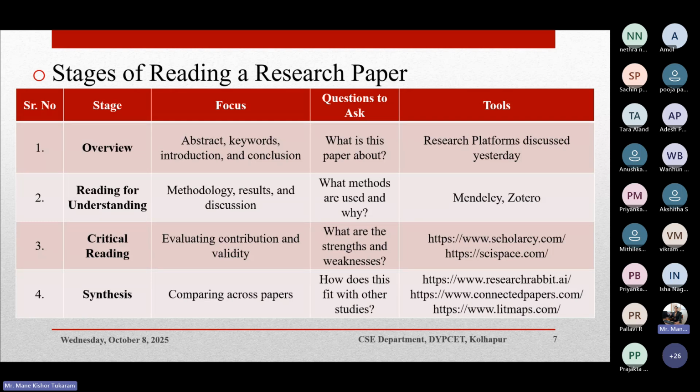scholarcy.com and Typeset. So these are the two websites where we can upload our PDF file, and they can give the contents related to your paper. Okay, so again, for comparing different papers, I need to use different tools, that is Research Rabbit or Connected Papers or LitMaps. Okay, so let's see how we can use these particular tools.